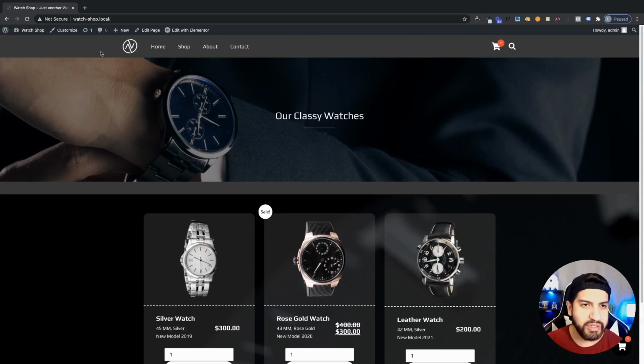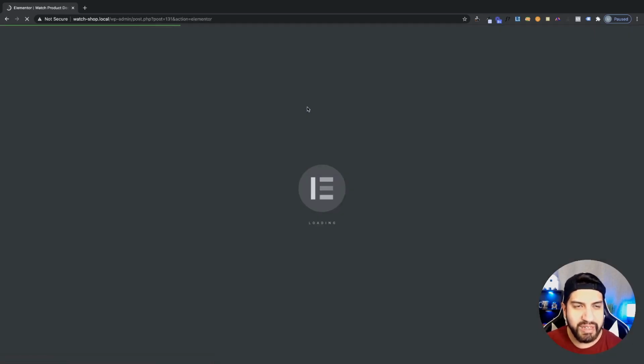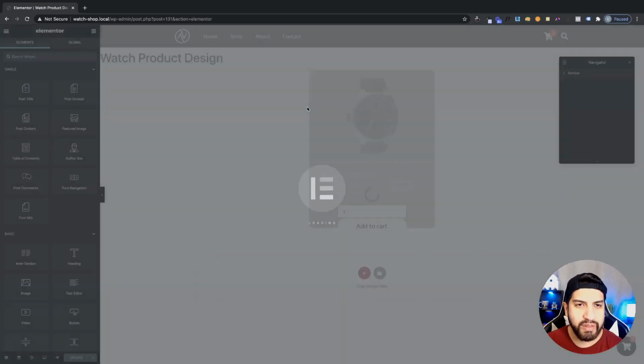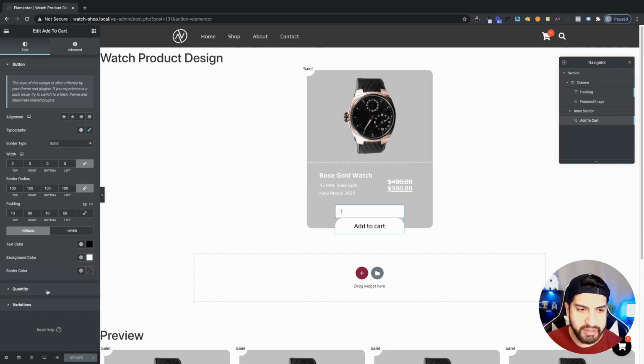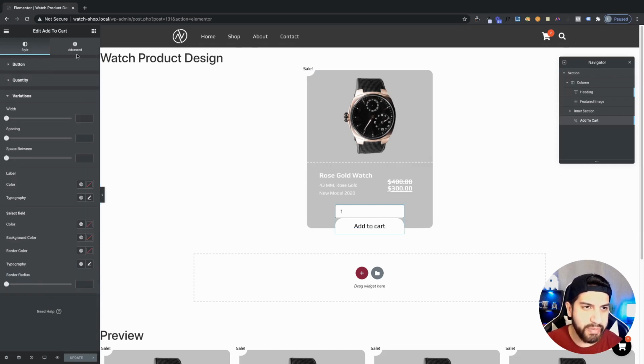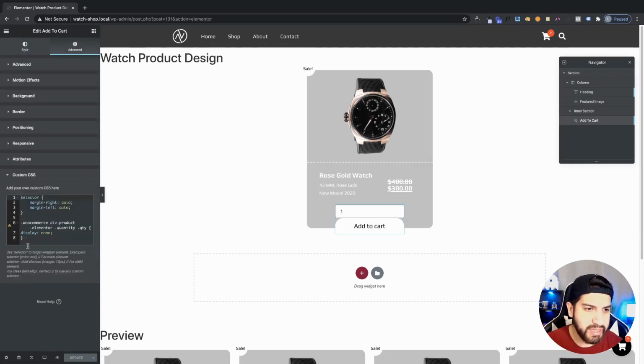What we actually need to do is go into your Elementor and then go into the watch product design loop. This is the one where we had the single product here, and you'll see what I mean, this one here. All we need to do, and this will help us in the future, so make sure you definitely do this to your product here, is go into the add to cart, and on the advanced tab, go into Custom CSS, and just remove .woocommerce.